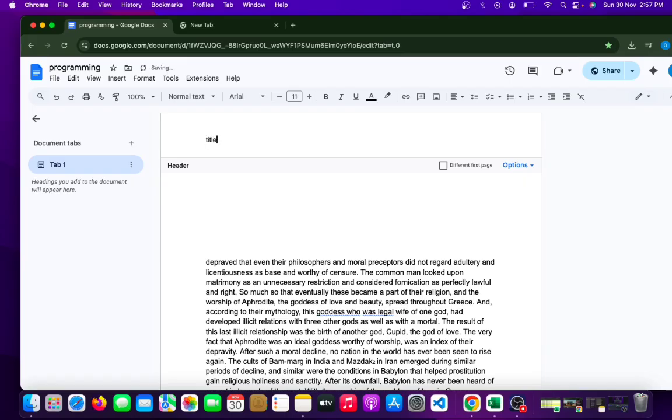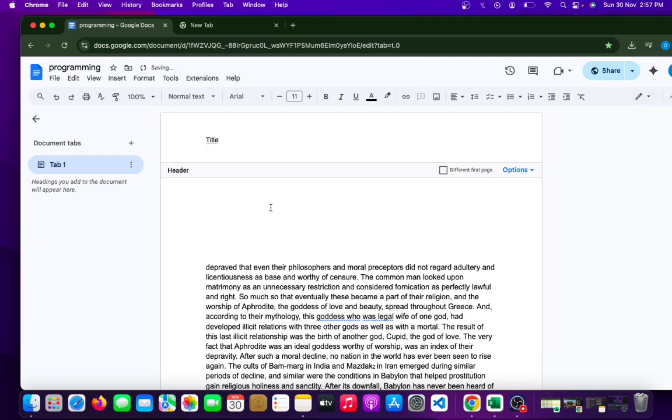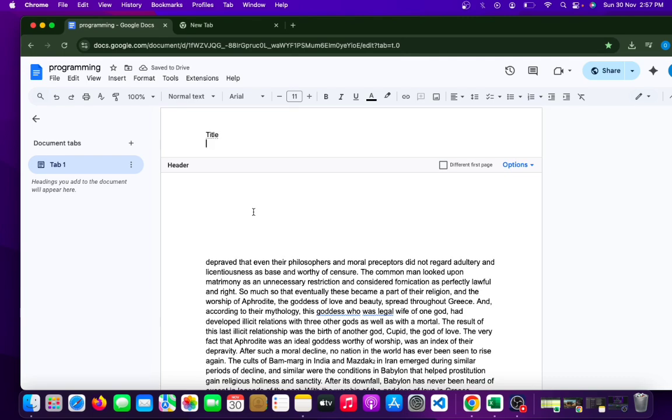Let's suppose you can take this as an example. Press enter. Now come outside on the header and just double tap like this. You can see the header is placed.